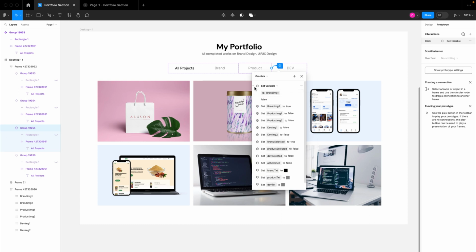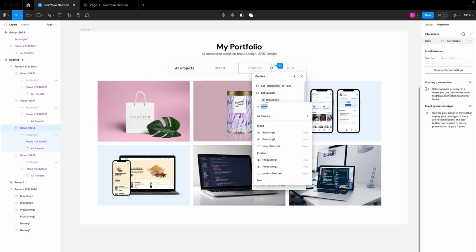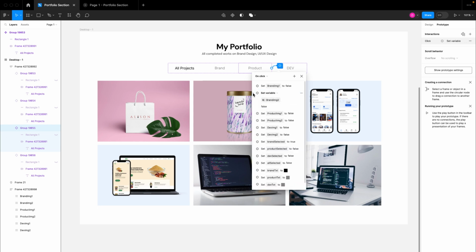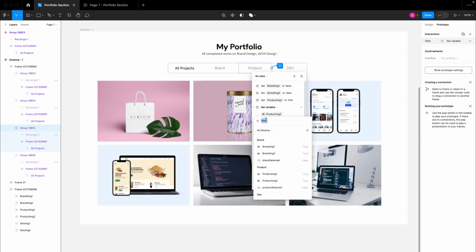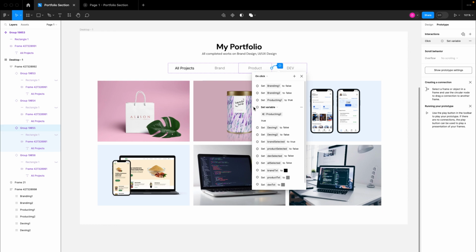So both brand images are going to be false, and then we are going to set the product images to be true since we've selected the products tab. So you're just going to change the values of product image 1 and product image 2 to be true. I'm going to close this up. The next thing we want to do is the product selected indicator, which is the border bottom thing. We want to set it also to true, and then set the brand to false. Don't forget to make that false since we just copied the interaction and pasted it here.